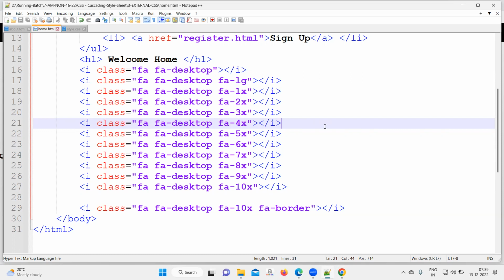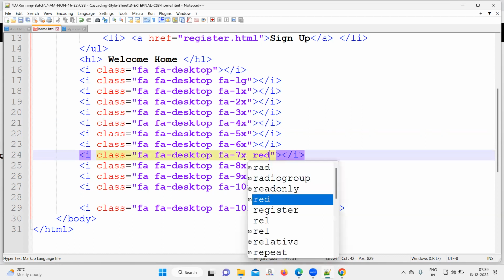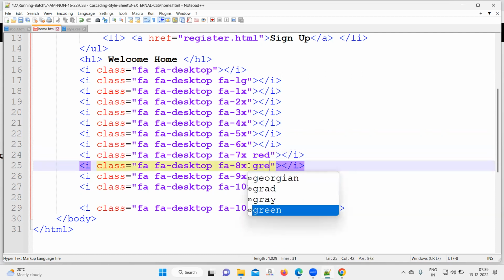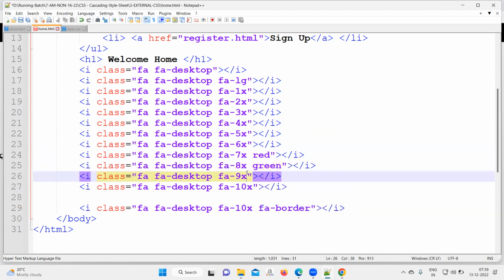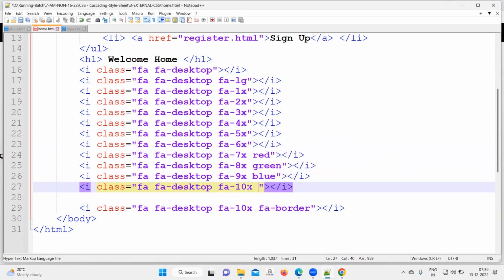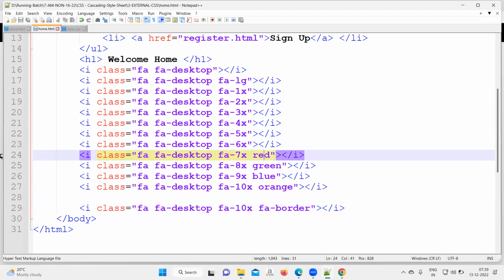So for that, let's try some classes. For 7X, write a red class. For 8X, write a green class. For 9X, write a blue class. For 10X, write an orange class. These classes do not exist. We are going to write our own. Write this class name here. These classes will be created under the CSS file with a different color combination.